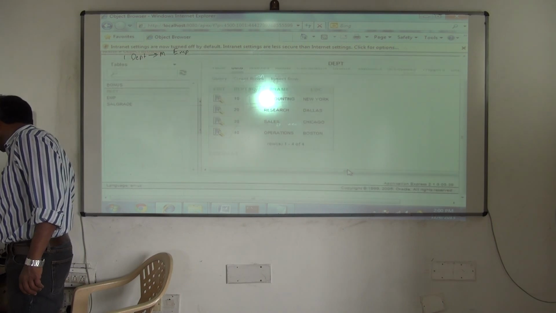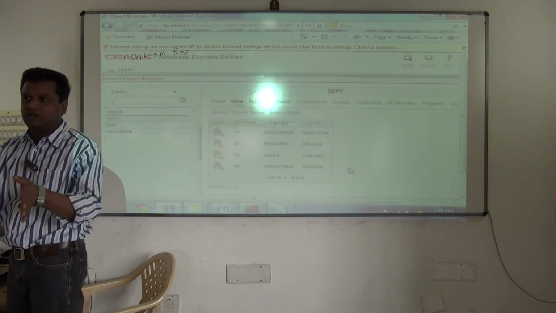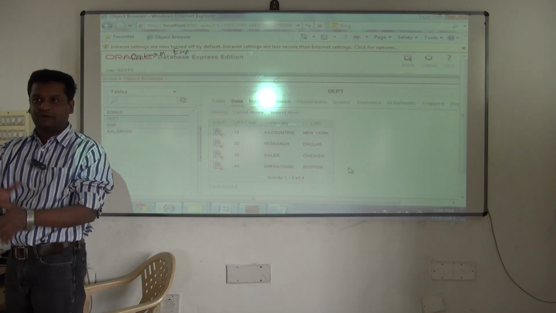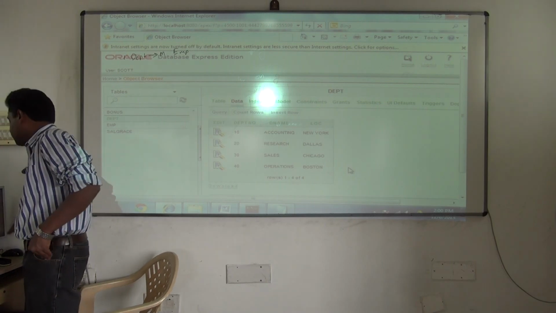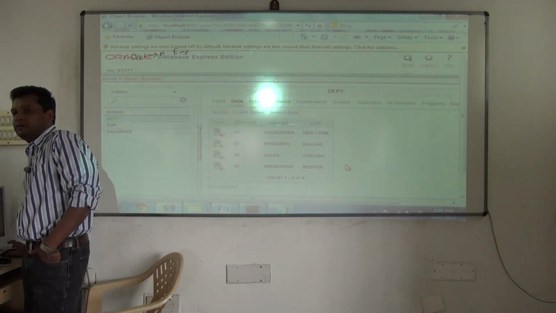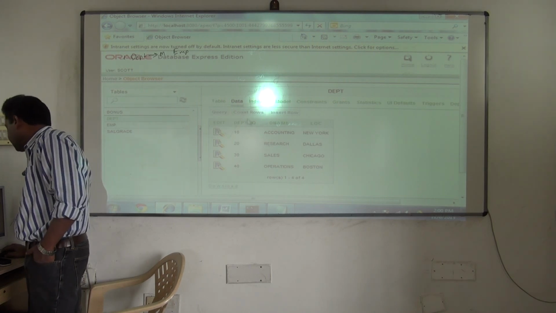Are you clear with this? Understood? It is better if you write down all the 4 tables in your book, so that while you write queries now, you can refer to it very easily. Understood? So these are the 4 rows here in this particular table. Okay, fine.